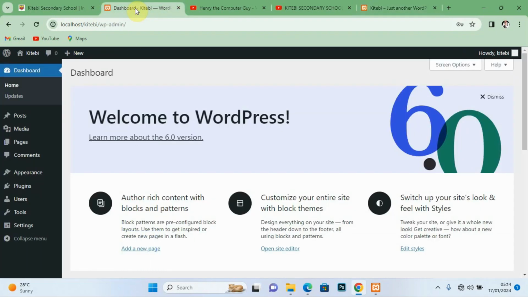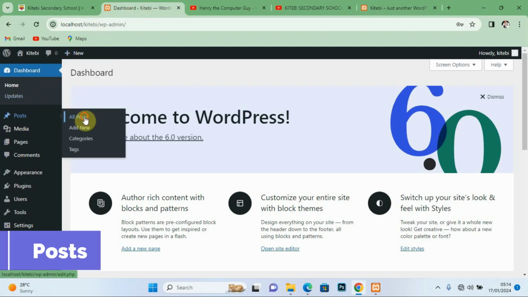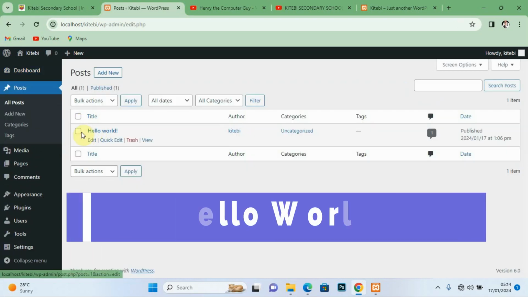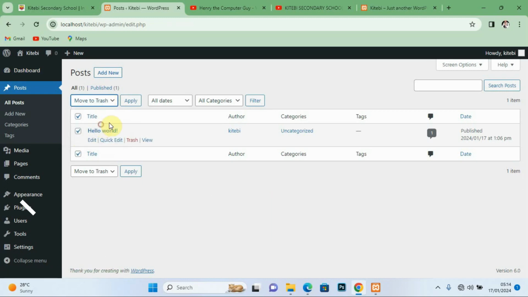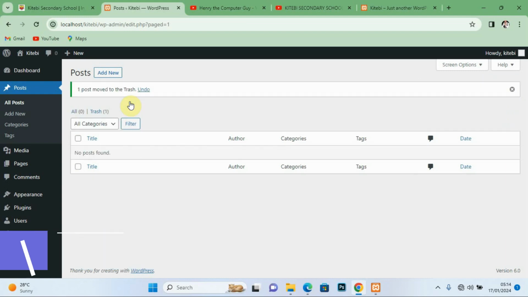Having come to our dashboard, what we are going to do first of all is to go to the posts. And when I go to the posts, I'll go to all the posts. We're going to be deleting all these things that come by default. For example, the Hello World, these are posts that come by default. I'm going to be trashing them. So I'll say move to trash, then apply. Having clicked on that, it will just go away.